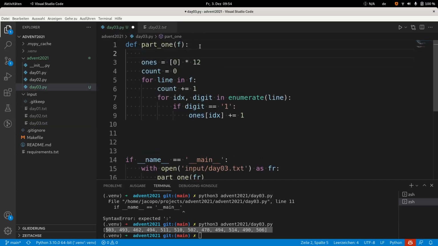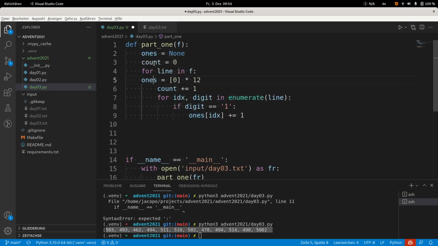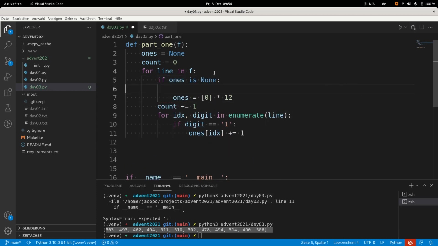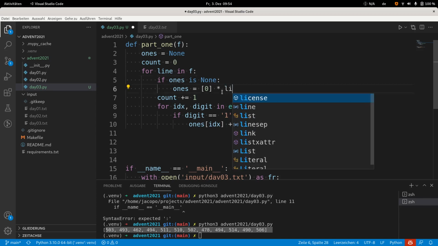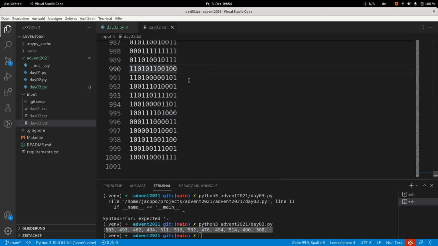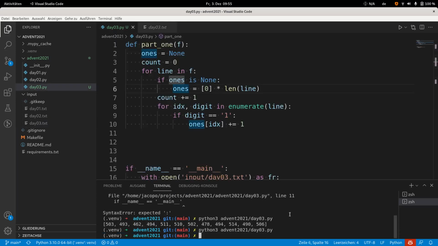So what to do instead is we declare ones as None initially, and then in the cycle, when we observe a line, we say that if ones is None, so if we never saw any line, we initialize ones to the length of the line itself. So the first time we see a line, we initialize the value of ones. It doesn't matter how many elements we have in the file, how many lines we have, as long as they have this structure, our program will work. So I run again to see that it actually works.